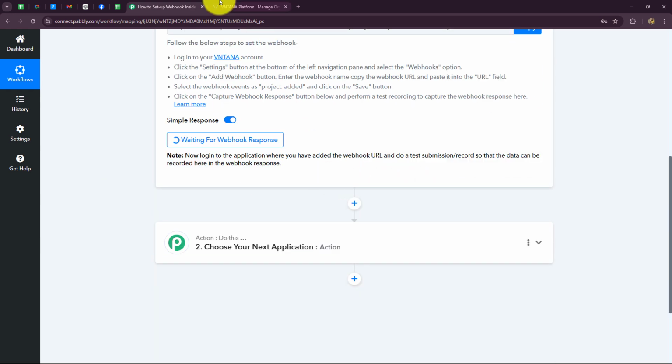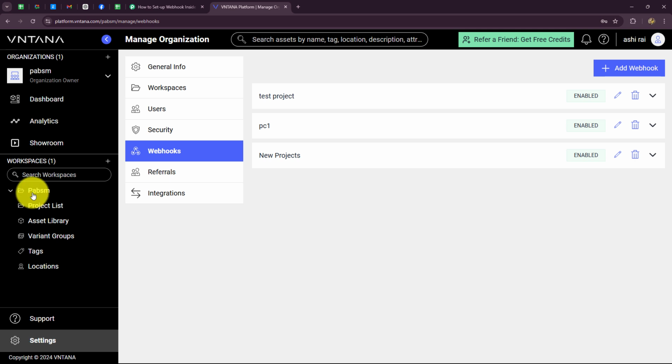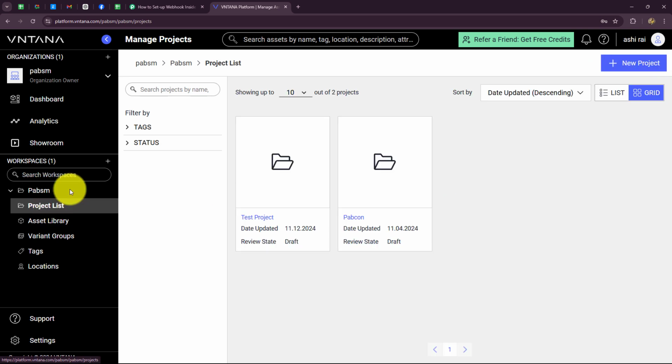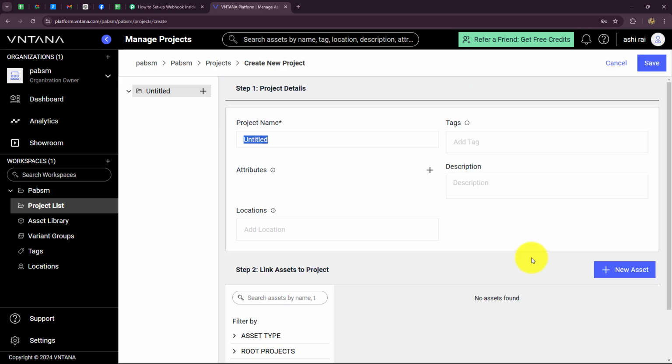So to do that test submission, I'm going to take you back towards VNTANA. So this is the workspace. I want that when a project is added in this workspace, I capture the response. So now I'm going to go towards the project list. These are the projects which are already created. So I'm going to add a new project in front of you.